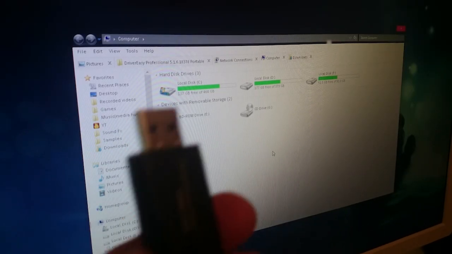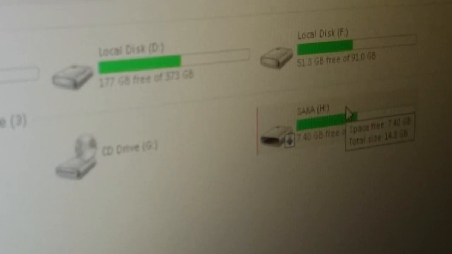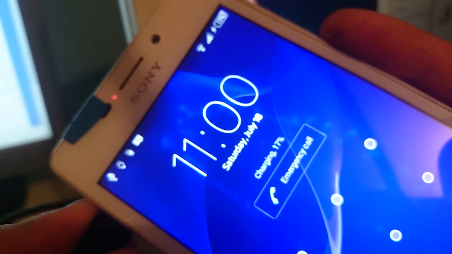First goes in the USB thumb drive. After 2 to 3 seconds, it shows up. And finally, charging the phone also works.